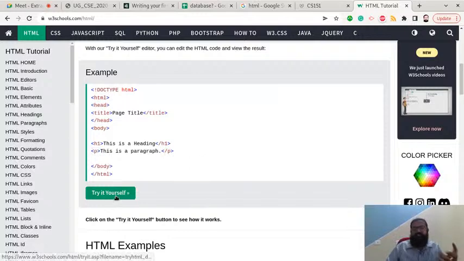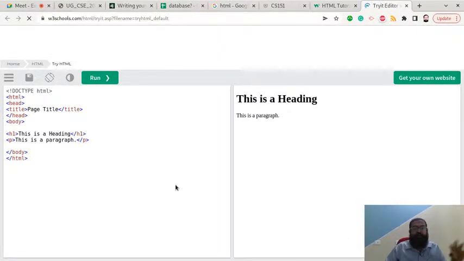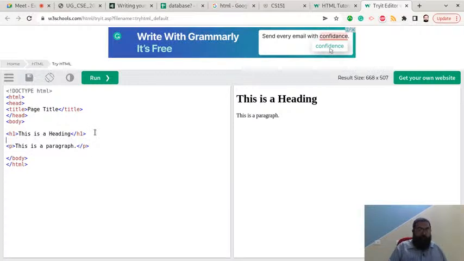I showed you this, try it yourself, last time, right? And I showed you that I can include another H2 tag here if I want, a subheading. So this is what you can think of as HTML.